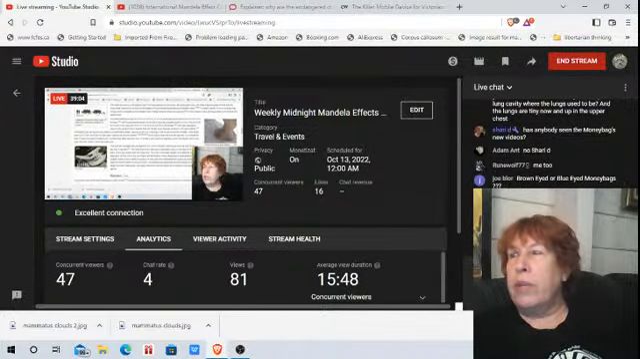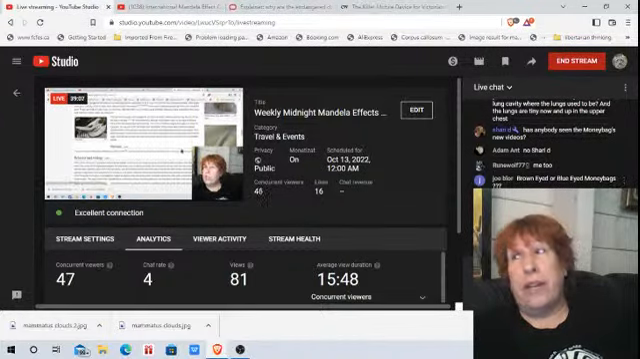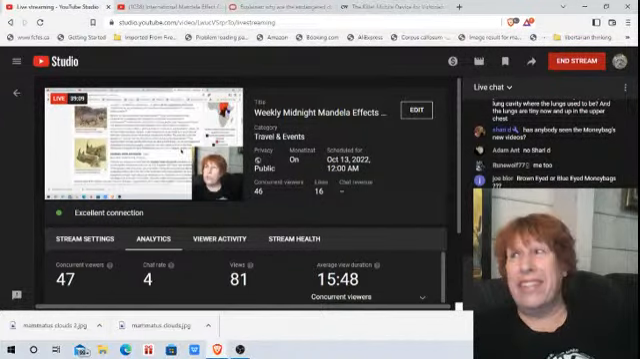Brown-eyed or blue-eyed bunny bags. We're on green now, guys. We're on green.